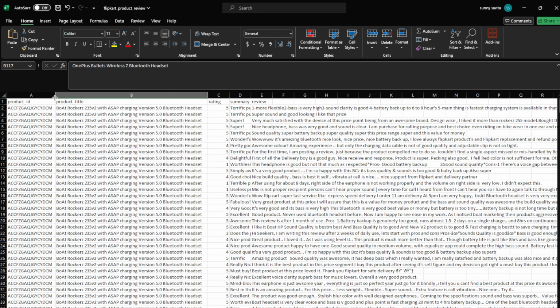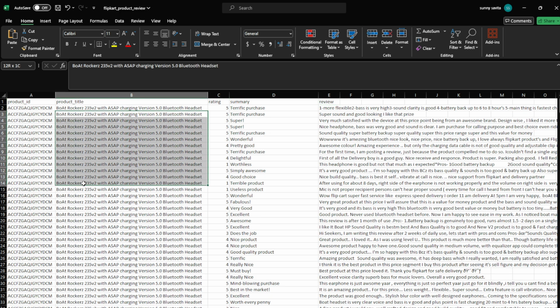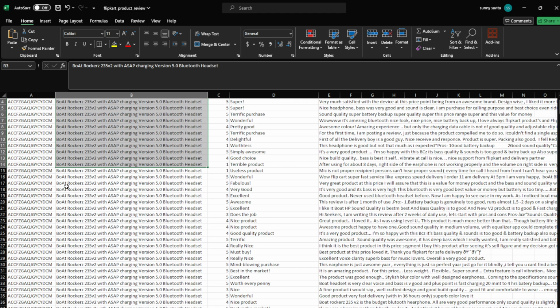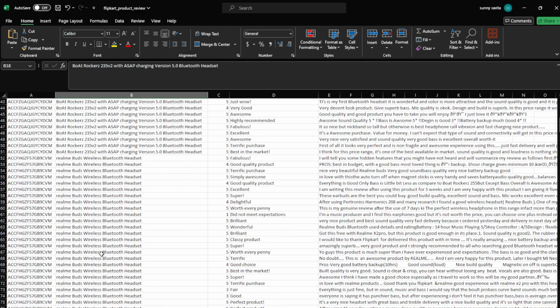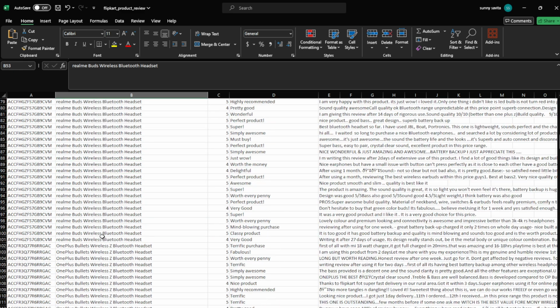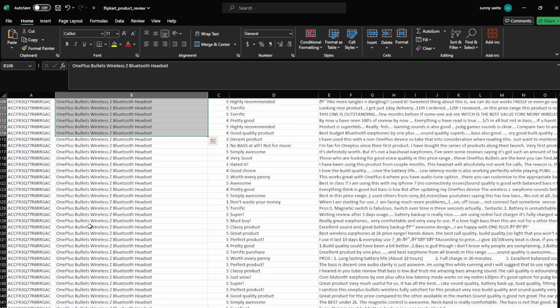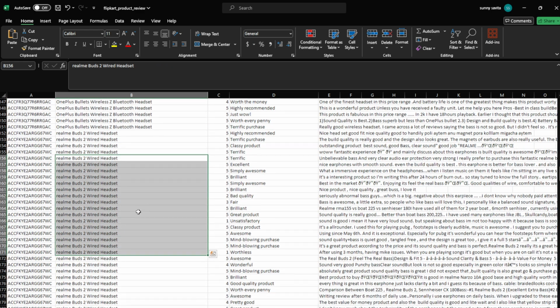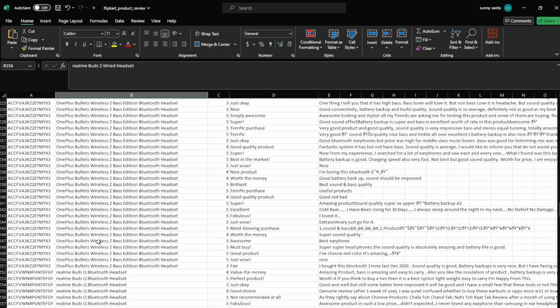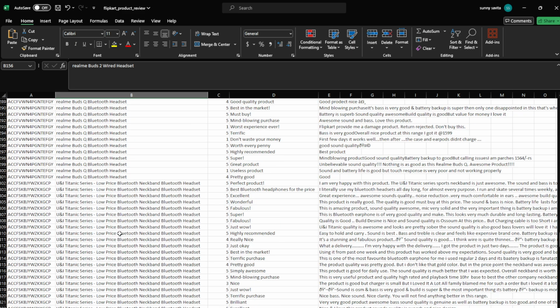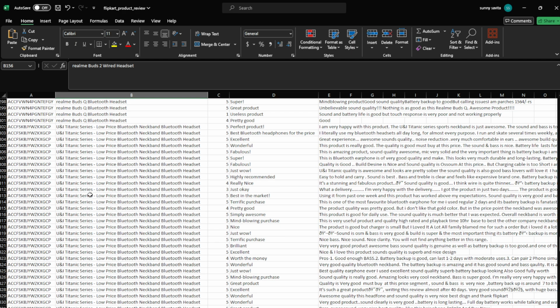Inside this data, you will find the product ID, the product title, rating, summary, and a review. Just look into the product title: we have different Bluetooth headsets. Here you will find boAt Rockerz, and the Realme Buds, then as you scroll down you'll find OnePlus, Realme Buds 2, OnePlus Bullet, Realme Buds Q, different handsets, the UI Titanic series and all.